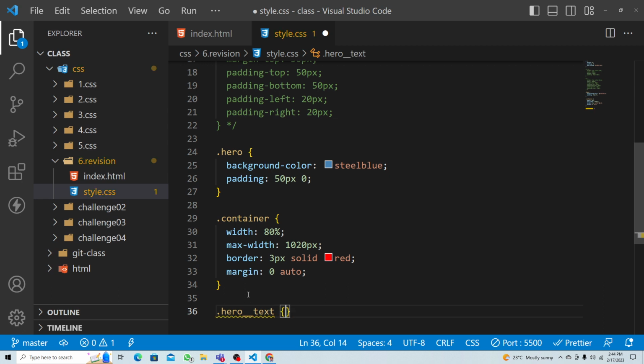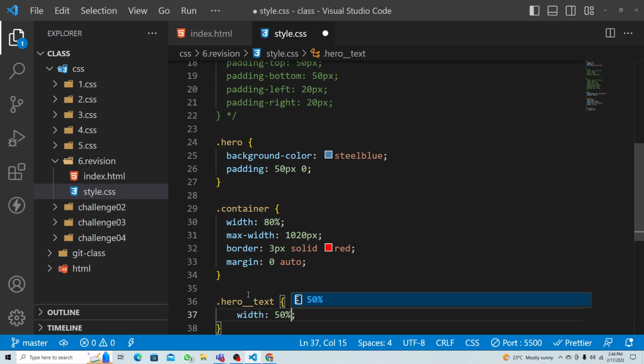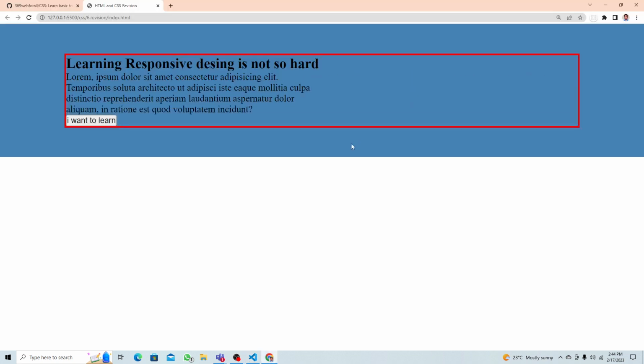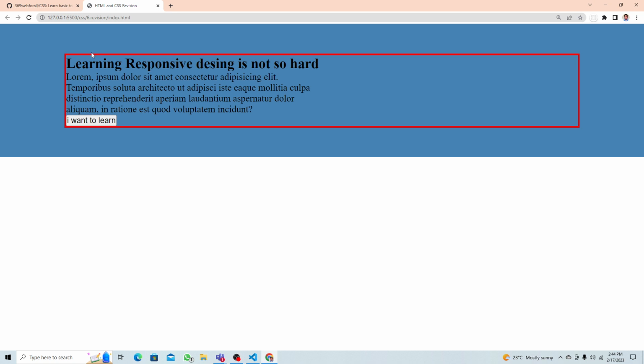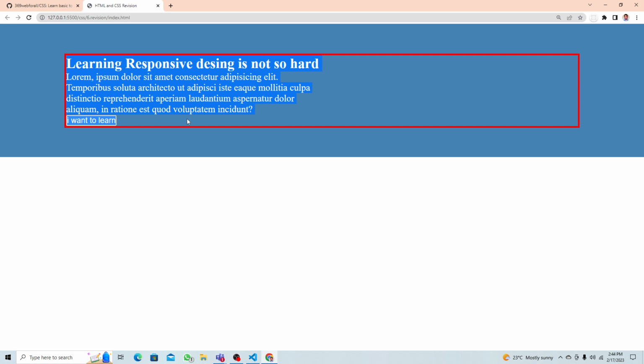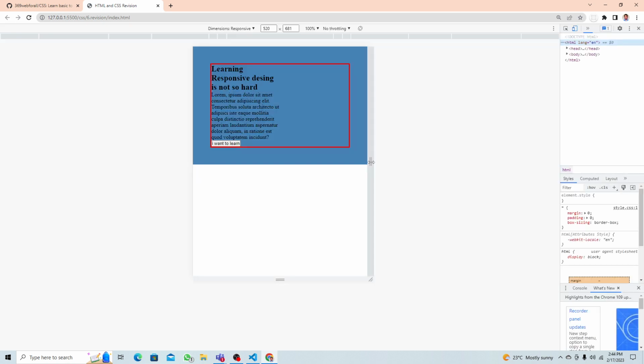text. Now I'll just give width, right, width of 50%, and look at here. Now all this is 50% of the container. The container is always the same size, 1020 pixel or 80%. But now my hero text will be 50% of the container. So if I make the container small, still it will be 50%.